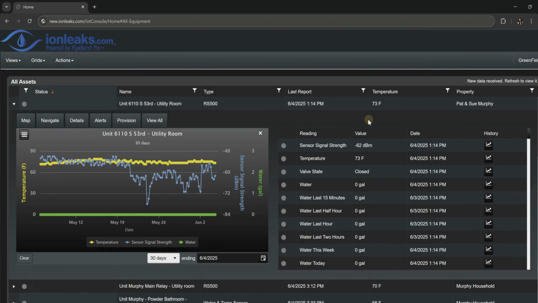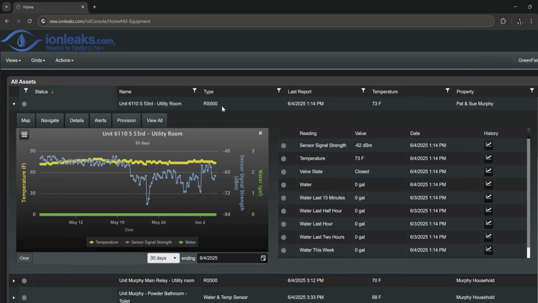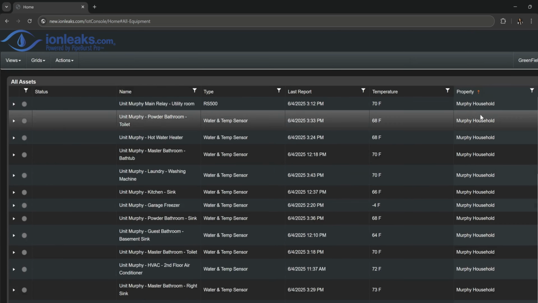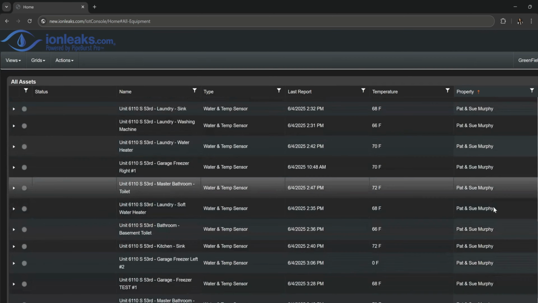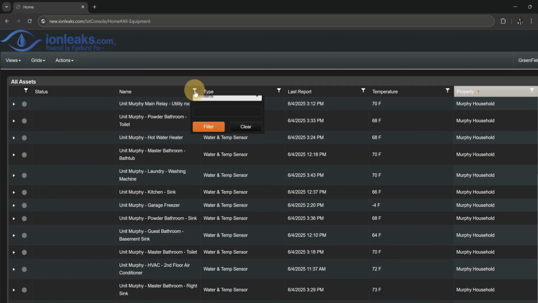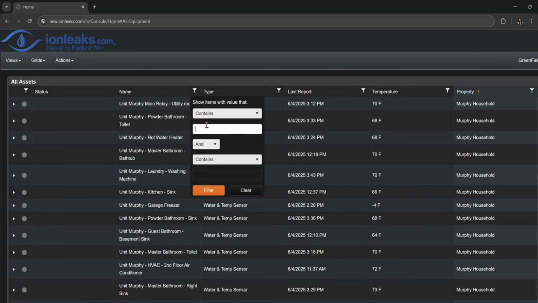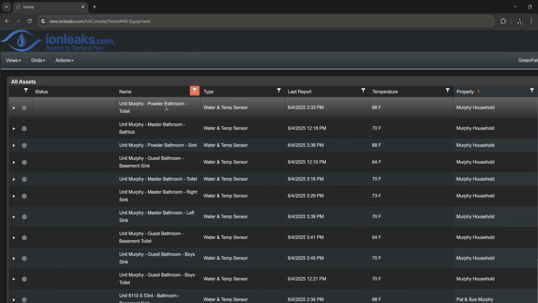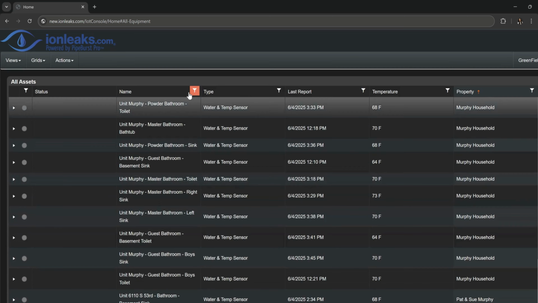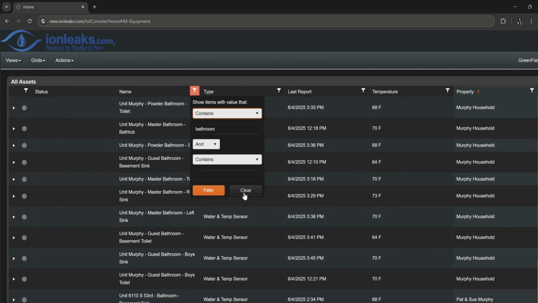You can easily filter the list by clicking on the column headers. For example, organizing by property. I can click this filter icon to search as well. So if I want to look for bathroom sensors, we can just type bathroom sensors in the filter and it will show me everything that is associated with the bathroom. To clear any filters, simply click on the funnel icon and clear.